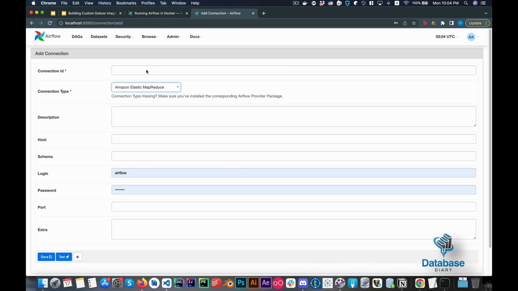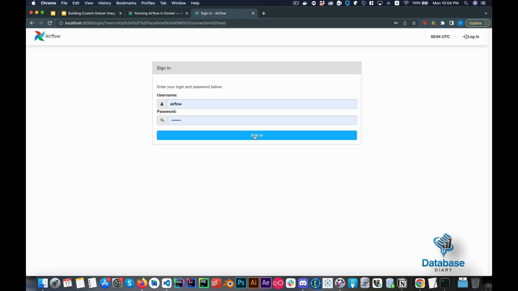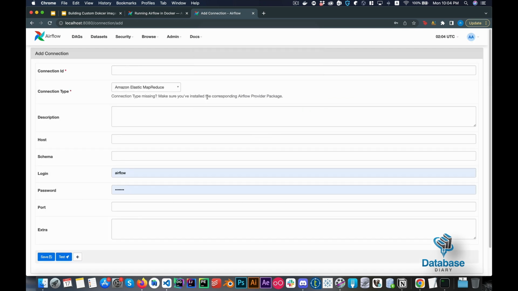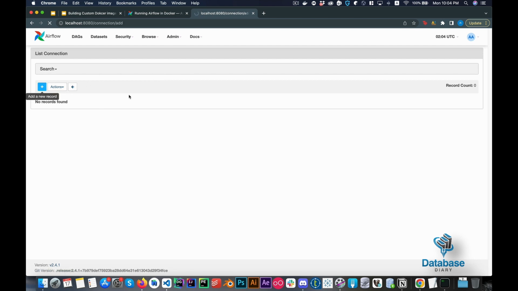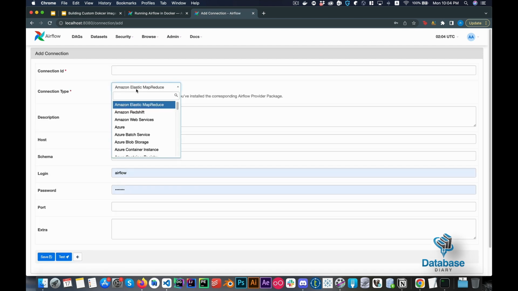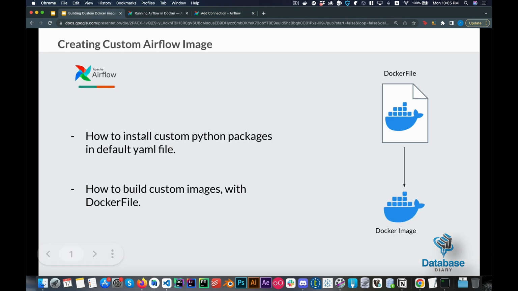We go back to the browser and refresh, because we logged in before and we terminated the containers. Once you log back in, on the admin connection, when you add a connection, you can see now Databricks is added here. So this is one way of doing this, which we did from the YAML. Let's build our own image, which is a better way of managing your packages inside Airflow.